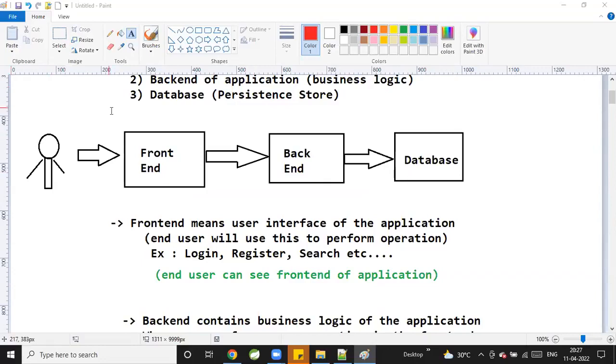Now, every application is divided into three parts, guys. One is called the front end of the application, the second one is called the back end of the application, and the third one is called the database. Front end is nothing but the user interface where users interact with the application. Backend means where the business logic executes. When users perform some operation on the front end, the backend logic is going to execute.